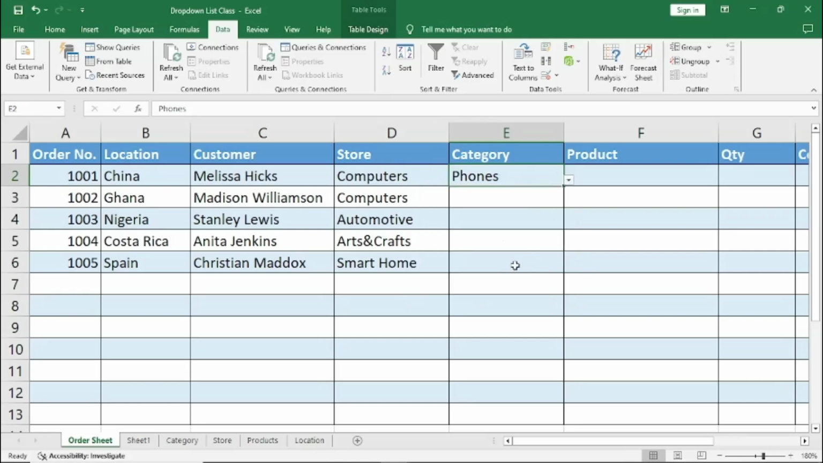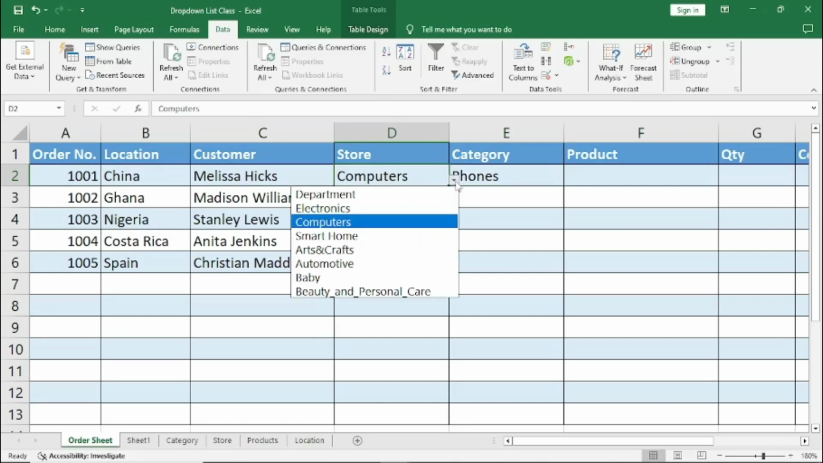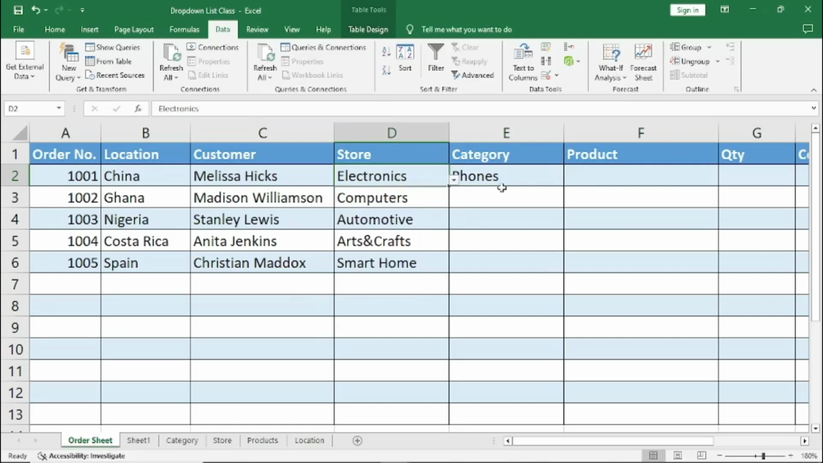So that is where we need a dynamic drop-down list. So that if this person changes to electronics, when you come here, you should see electronics. If this person changes to computers, when you come here, you should see computers. So that is what we are going to do in this class. We want to create a dynamic list. This is a method we can use, but this method is not dynamic. So this method is not going to work out for us.